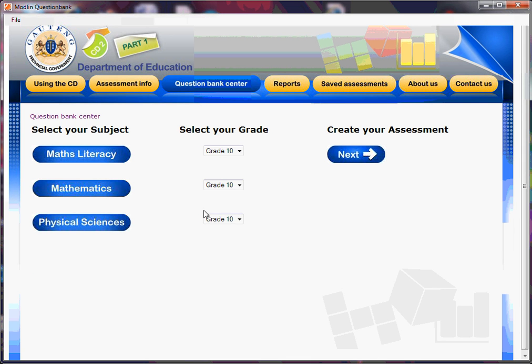You can see you can select your subject. So here are all your subjects: maths literacy, mathematics, physical sciences. Then you've got to select your grade, and you can select grade 10 to 12, for example, and click on your drop-down menu. And if you want to select maths literacy, you can select grade 10, 11, or 12. Similarly, you can do for mathematics, grade 10, 11, 12.